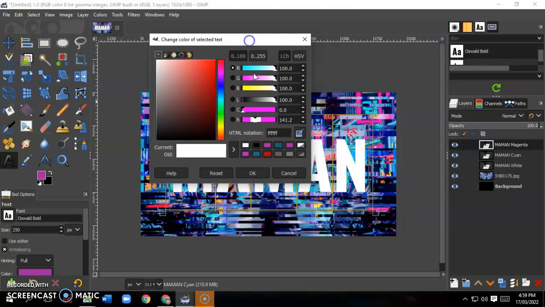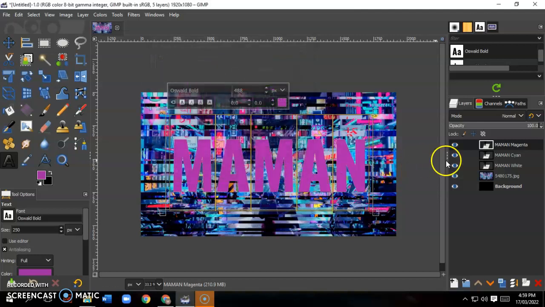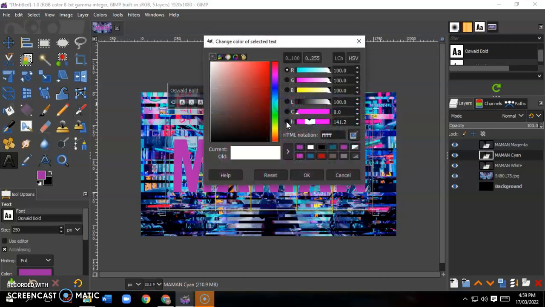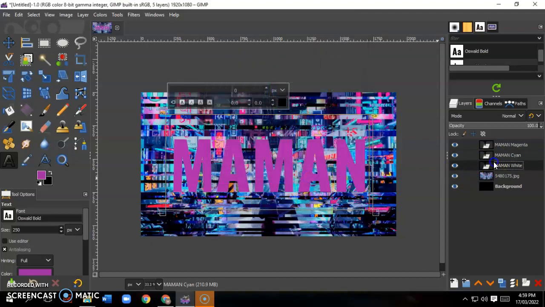So the color for magenta is AD25AD. Okay, AD25AD. Just click OK. There. For the cyan, same thing. Double click. Then change the color. Which one is that? This one. I think this one. 136778. Click OK. Then make sure that you place the white layer, okay, white text layer on top.